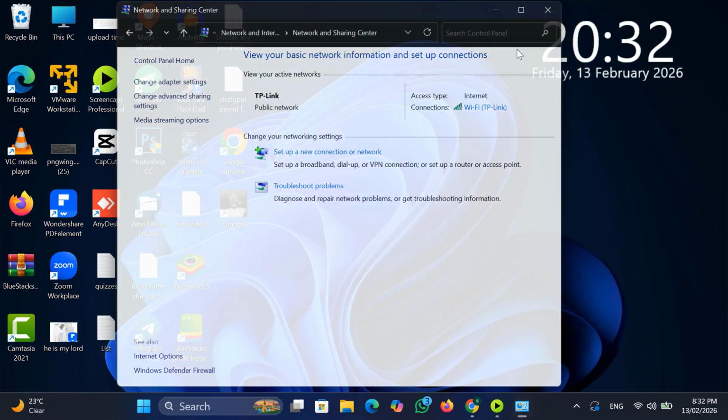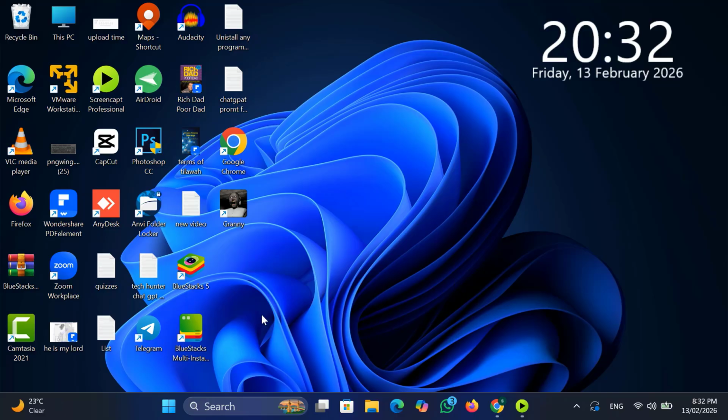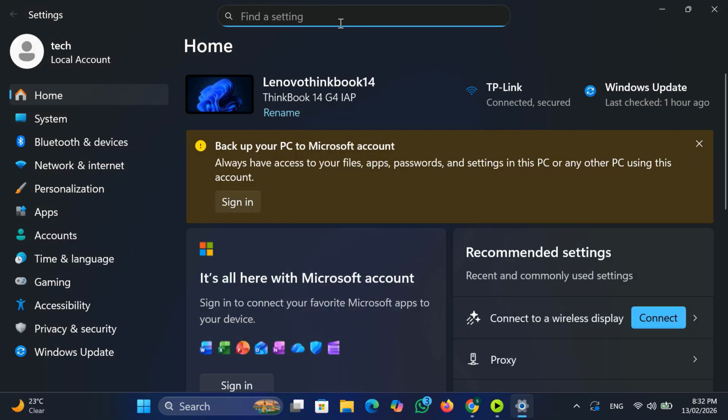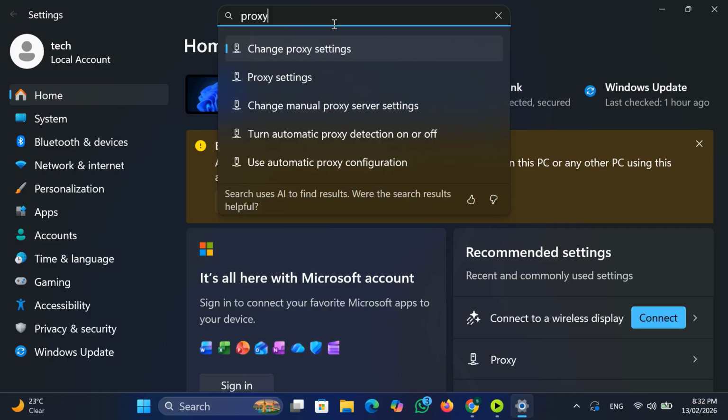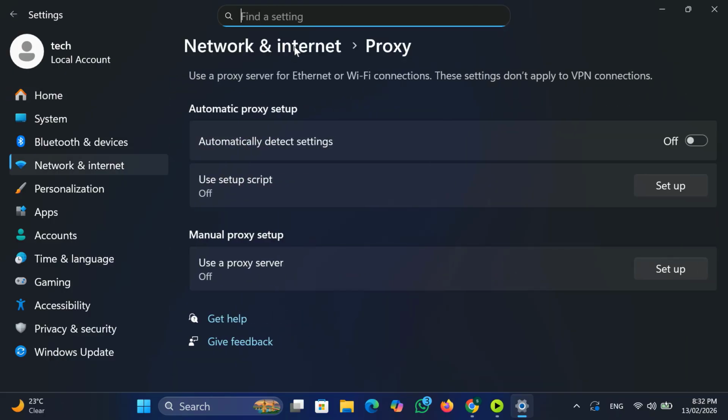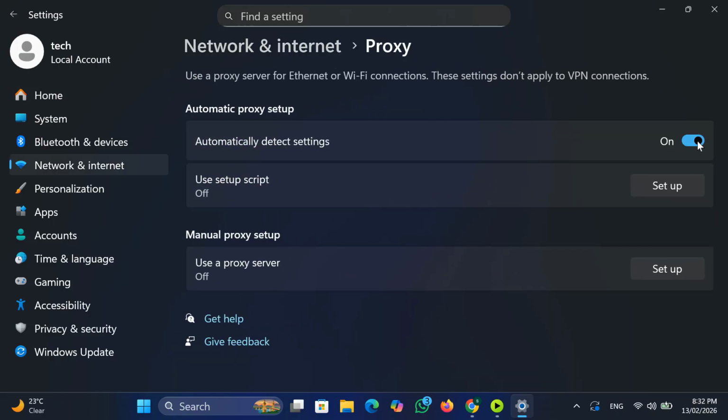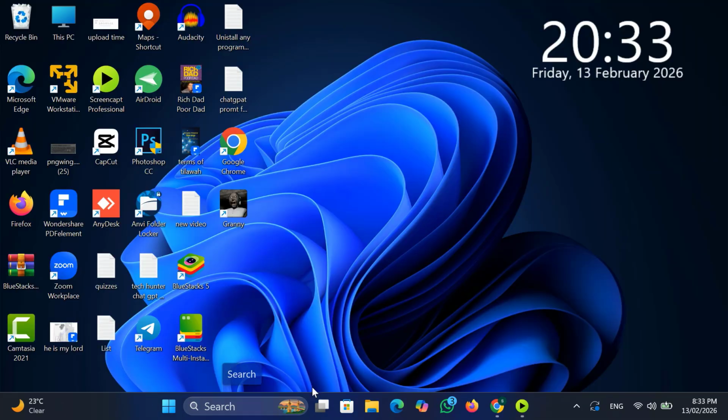If the problem is still not fixed, then go to Settings. In the search box, type Proxy and open the first result. If the proxy is enabled, turn off this option. Then check again if the problem is fixed.